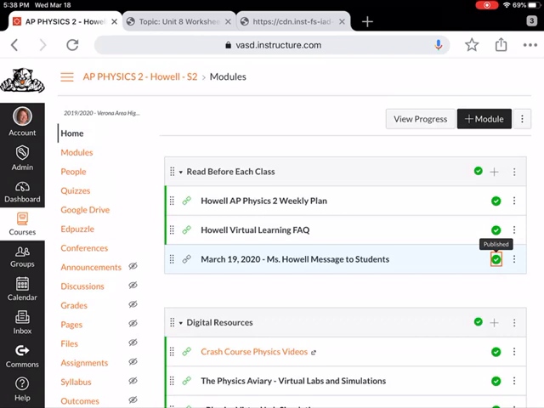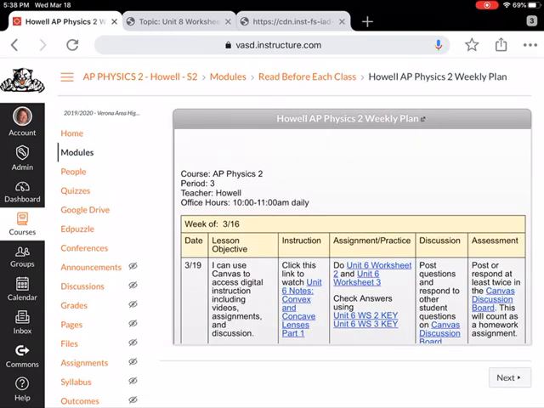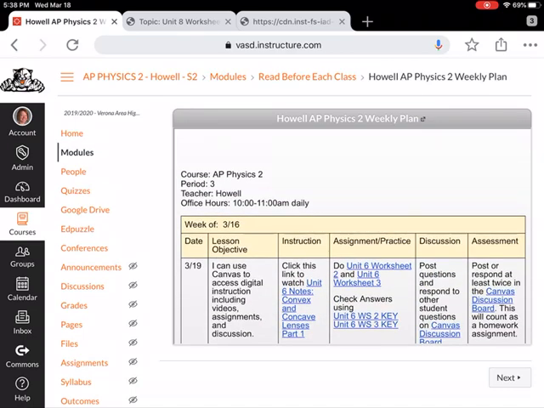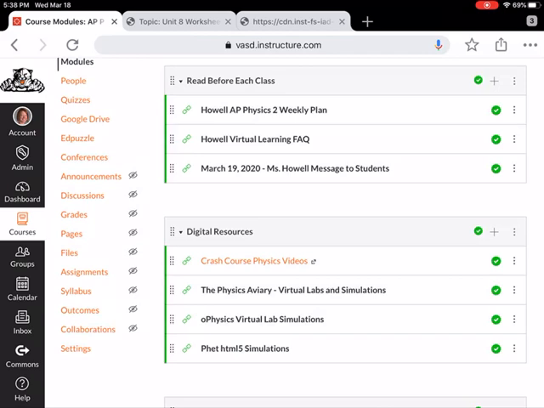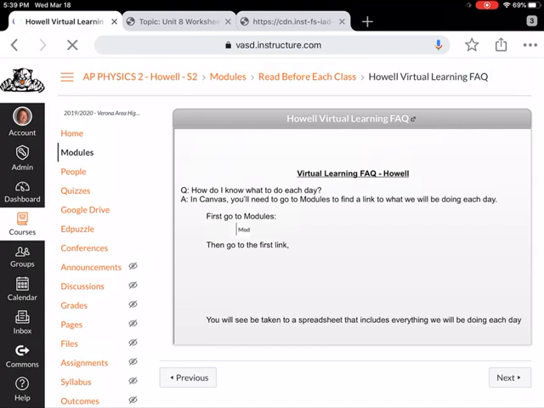At the very top of the page, there is a module called Read Before Each Class. And it says Howell AP Physics 2 Weekly Plan. You will click into that and look at it before each day that we would have had class. Now this is a running document, so as you scroll down, you'll see that I'll just keep adding to it as this goes on. And it's got some hyperlinks in it, and we'll come back to that in a moment. Before we look at that document in more detail, I'd like to give you an overview of our virtual learning in this frequently asked questions document.